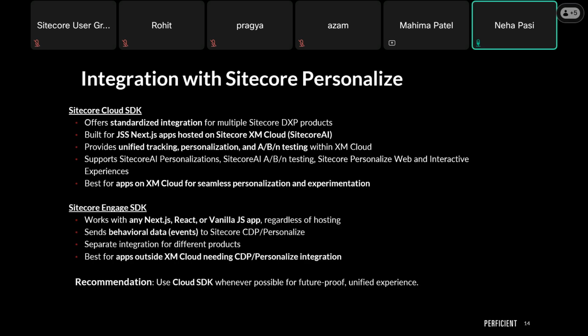When we talk about integrating with Personalize, Sitecore provides two SDKs. One is the Cloud SDK and the other one is the Engage SDK. These two are very different as they are built for completely different scenarios. And we as developers or as consultants need to understand the differences so that we pick the right one for the website that we are working on, or for the customer that we are providing solutions to.